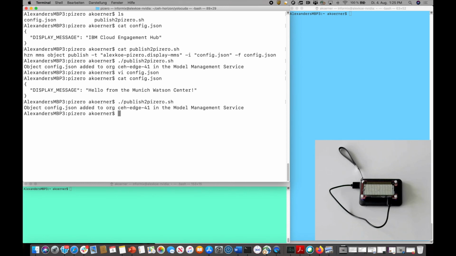And by the way, there are different options of handling those files. I can delete them after sending them over. I can keep them if I would like to. There are different ways of handling them. And eventually, you will see the new message displayed here, basically saying, hello from the Munich Watson Center.